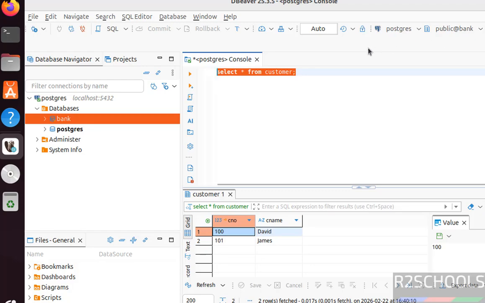Okay, so in this video we have seen how to download and install DBeaver latest version 25.3 on Ubuntu 24.04.4 LTS version.